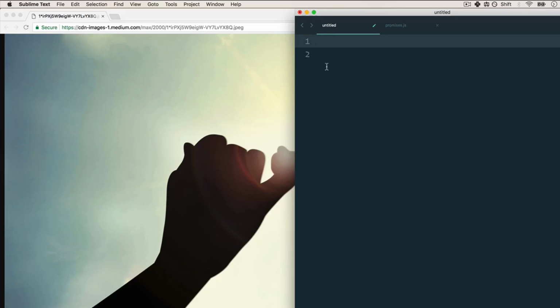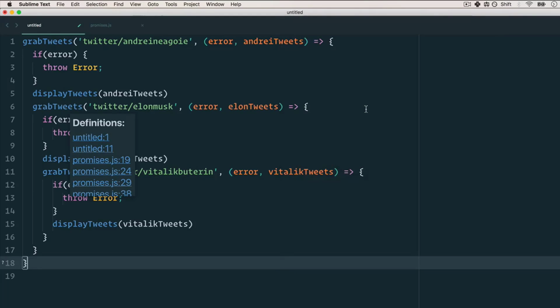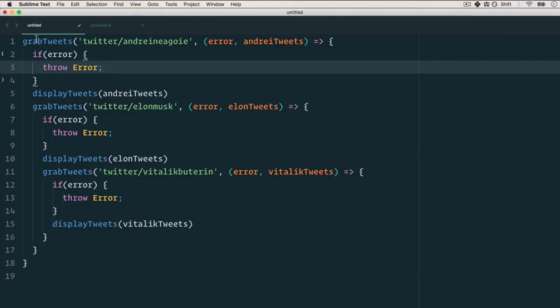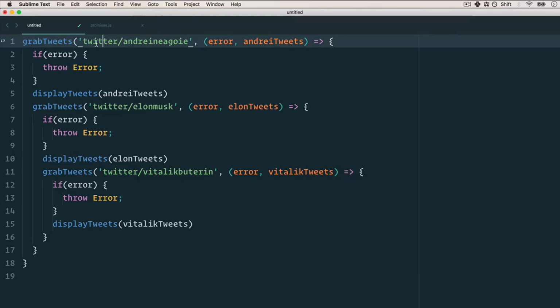Let's say we had some sort of an app that uses Twitter. And let me make this bigger so you can see. We have a grab tweets function that the first parameter has the URL. For now, I just simplified it. We just passed Twitter and the Twitter handle. And then the callback function, after you grab the tweets, which has an error and the tweets. And if there's an error, we throw an error. So that just creates an error in JavaScript. Otherwise, we're going to display the tweets.